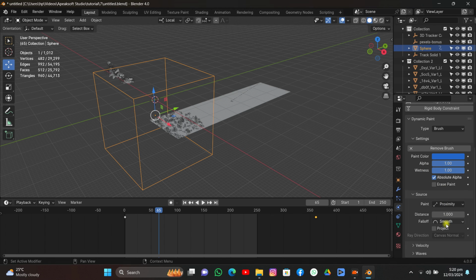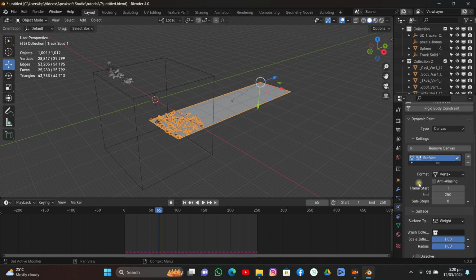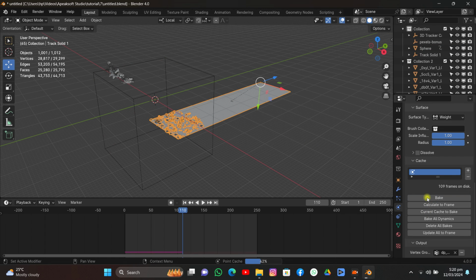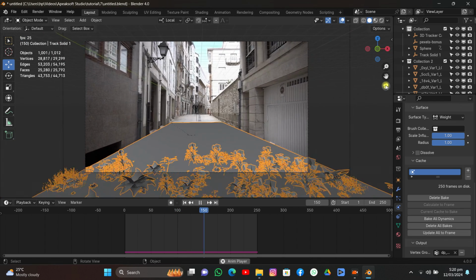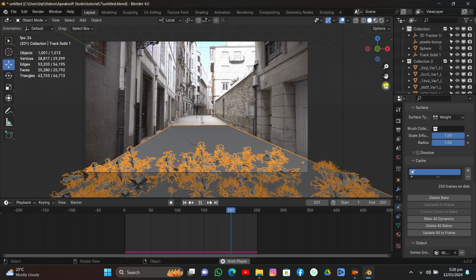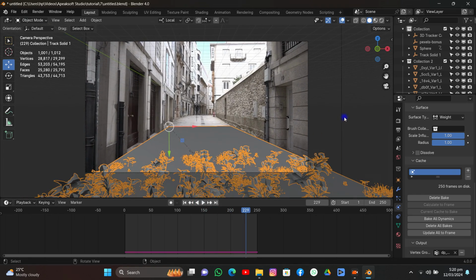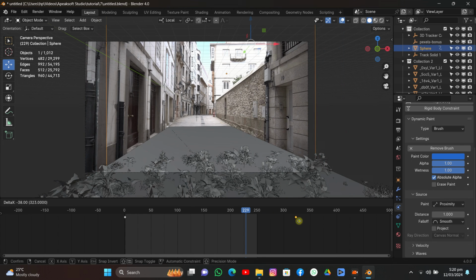I'm gonna select the plan. I'm gonna hit back to bake it like that. And if you play it, now it will be slower than before. This is what we want because we want that when the camera moves on, the grass or the vegetation grow. Or I can make it a little bit faster than this.